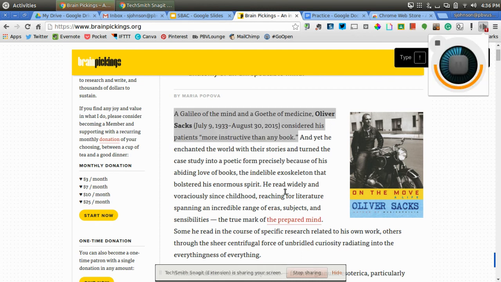Galileo of the Mind and Begot of Medicine, Oliver Sacks, July 9, 1933, August 30th, 2015. Consider his patients more instructed than any book.